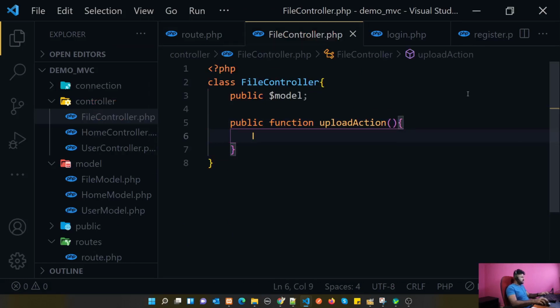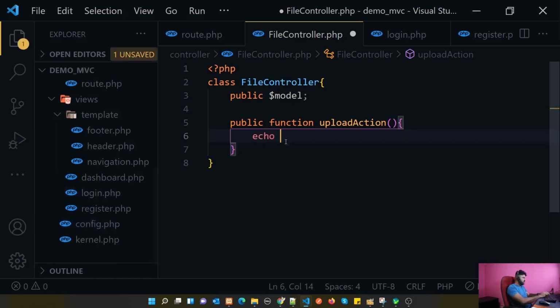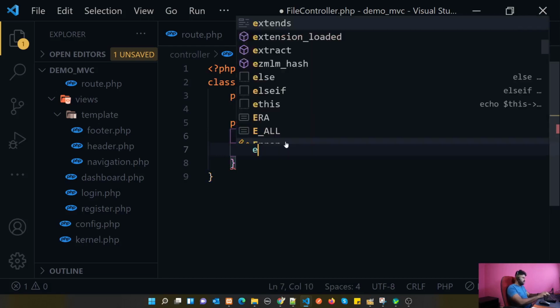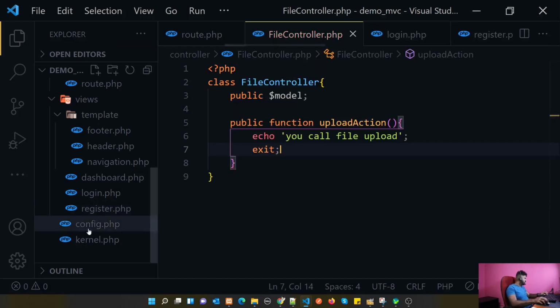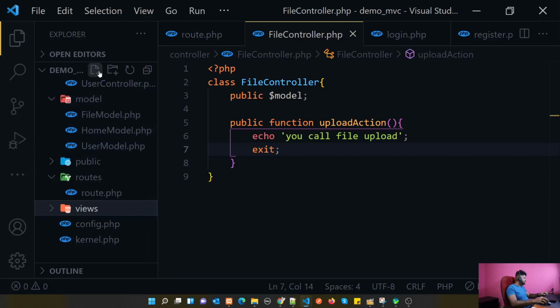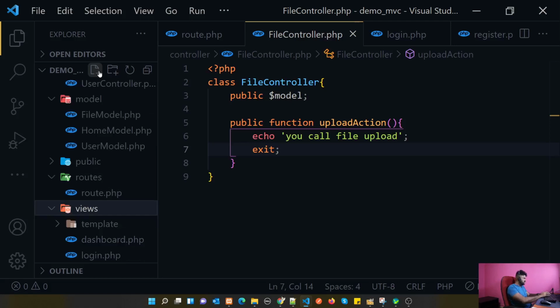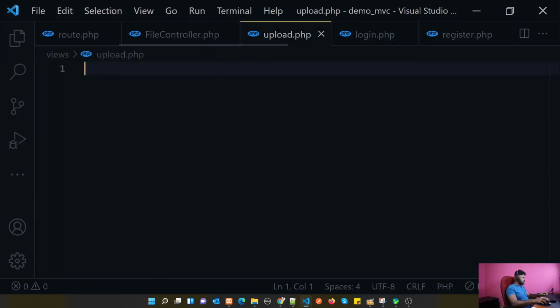Okay. Let's create our UI part, then we implement code here. Let's anyway code here. You call file upload. Okay. Exit. Okay. Now let's create our view, that means upload view. Let's create the upload view. Here let's create a file called upload.php.